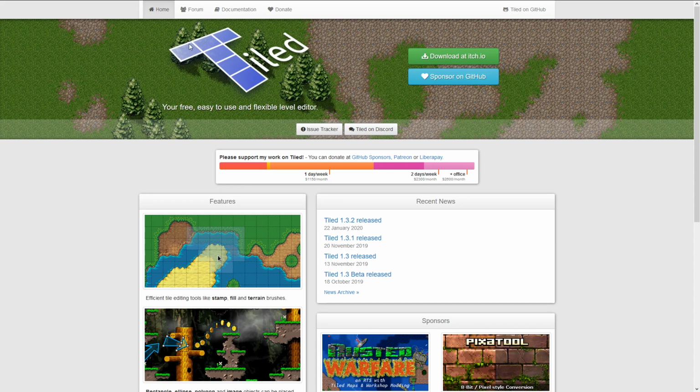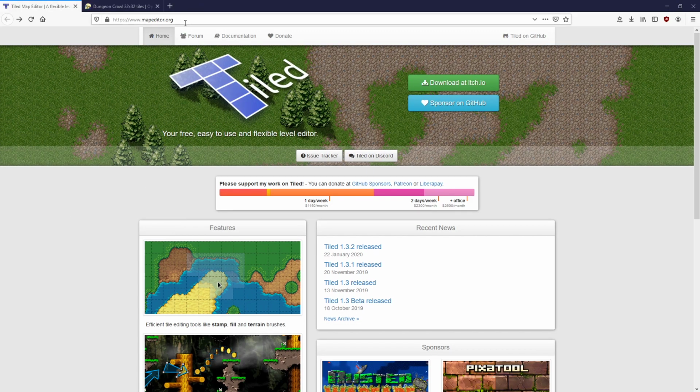So the first thing you want to do, head over to mapeditor.org and download Tiled. It is a free download. I personally have been supporting the Patreon for some time because it's a program I've used for years in order to make my battle mats in Roll20. And it's constantly updated. It's a great little program.